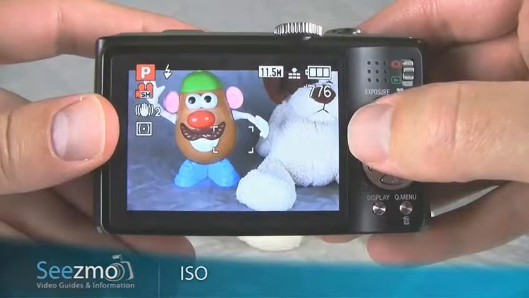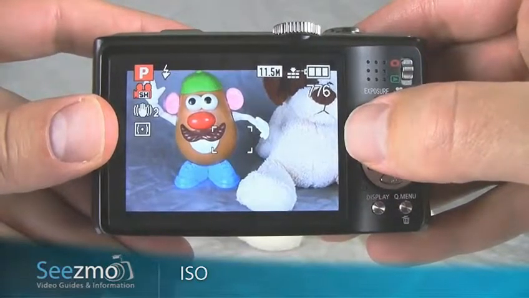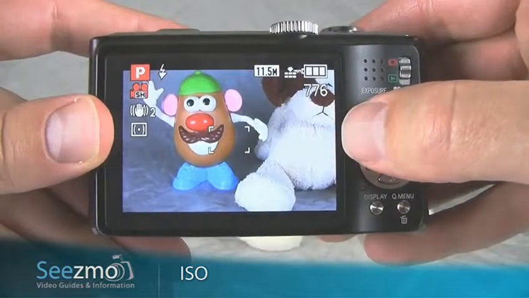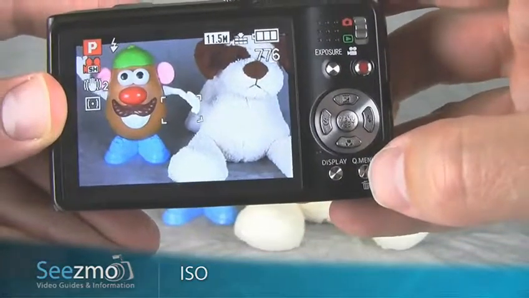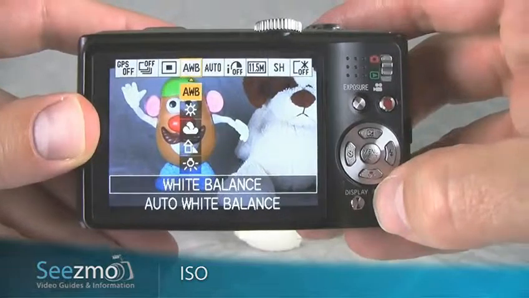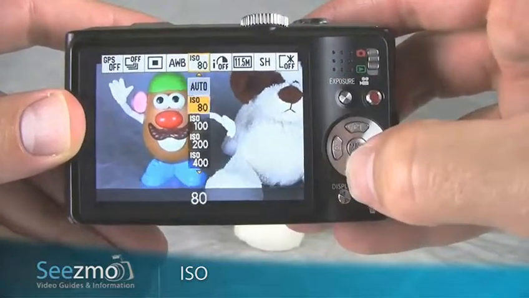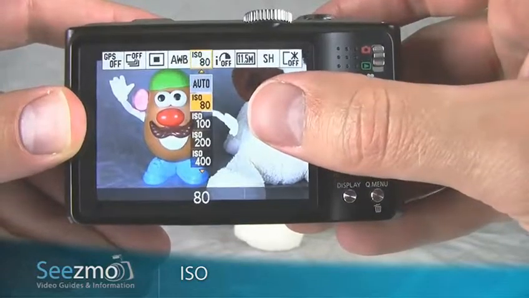Because there's so much light in the scene, you want to make sure the ISO is set to 80 to maintain the cleanest, smoothest image possible. Press the Quick Menu button right down here to access the Quick Menu. Move over to the ISO option and go down to ISO 80.